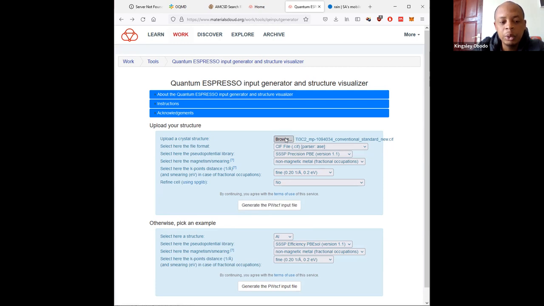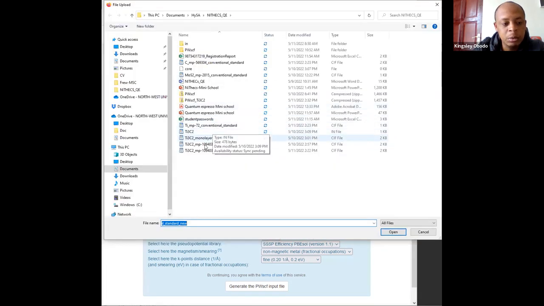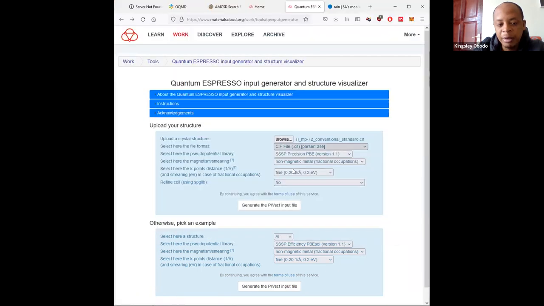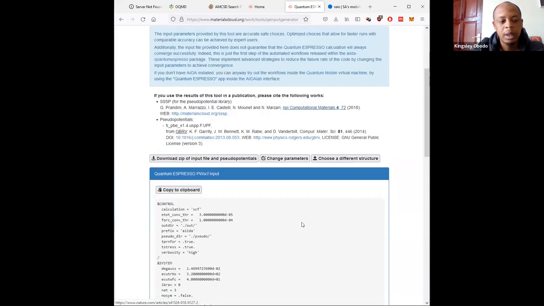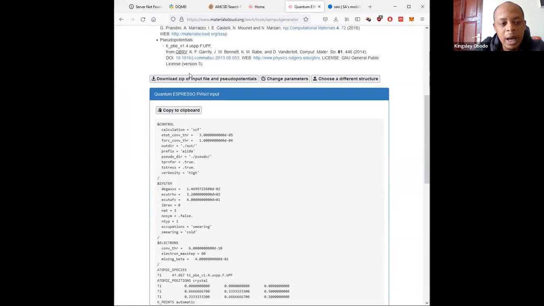I'm going to go ahead and do it for titanium as well. My previous setting doesn't change, so I can just do that and generate. And then there's always a warning. And in this case, I say we should download the zip file and the pseudo potential.